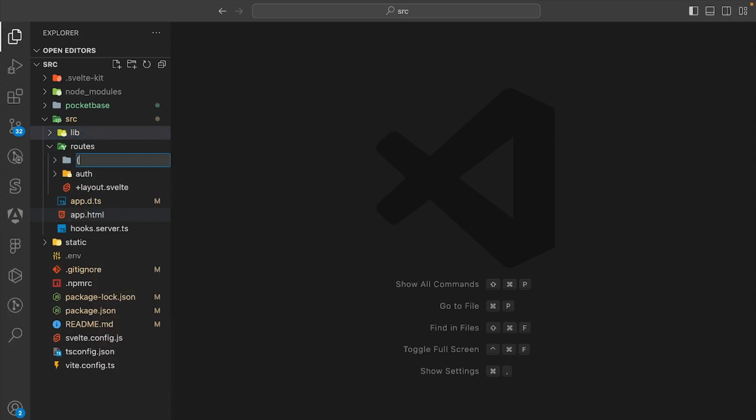Now we can close this file, and in the routes folder, we can create a new folder called parentheses app parentheses. And this parentheses notation in SvelteKit allows us to create shallow routing, which allows us to create layouts inside of this folder that don't apply to the auth. We'll see how that looks like in a second.